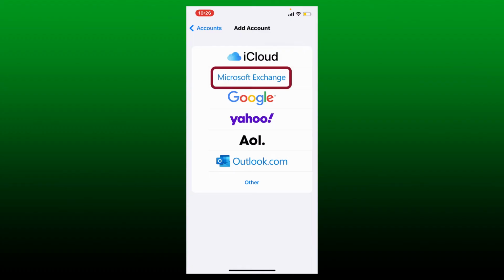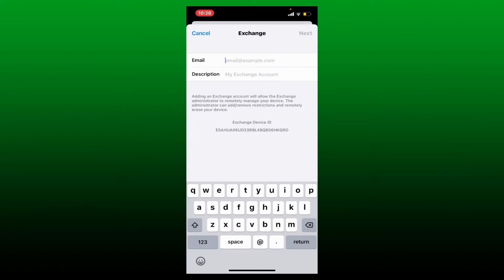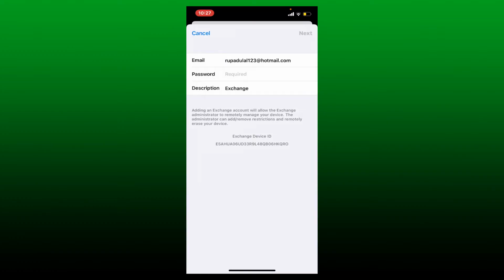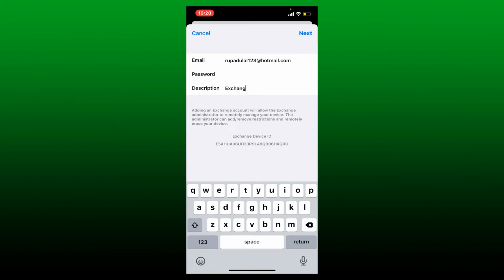Click on Microsoft Exchange. Now, enter your Microsoft 365 email address in the first text box. Once you type in your email, type in your password for your Microsoft 365 account. And in the description box, type in the description for your account.